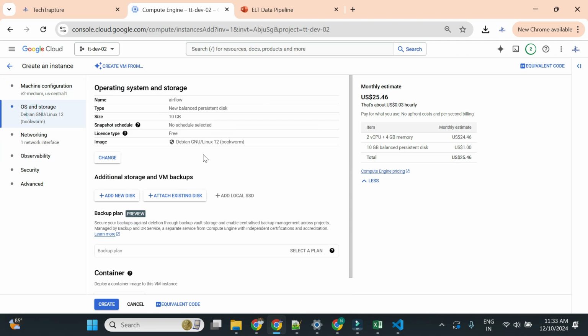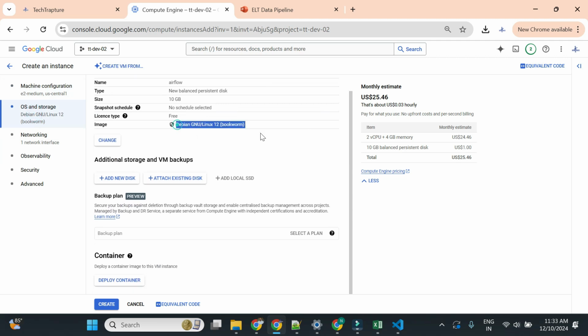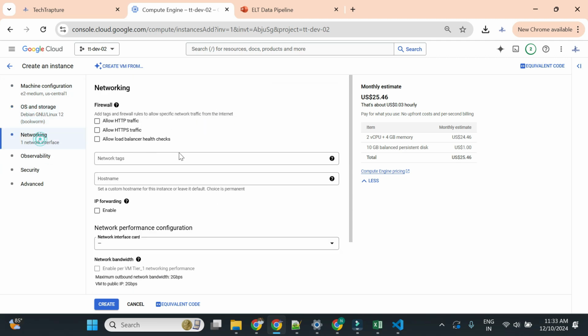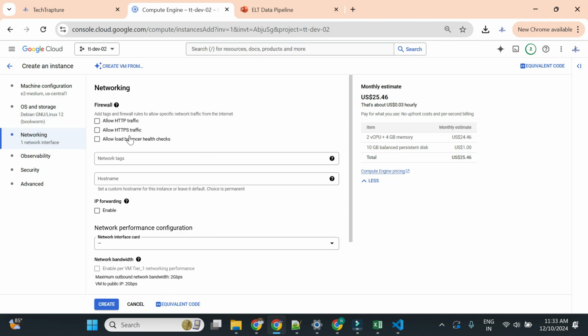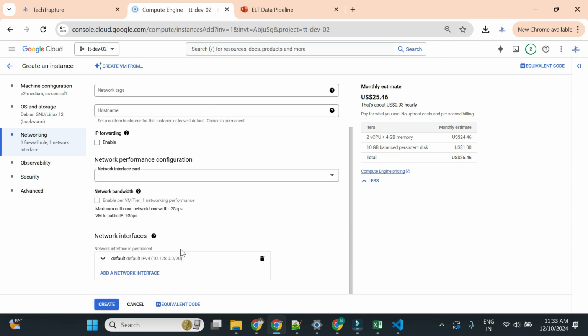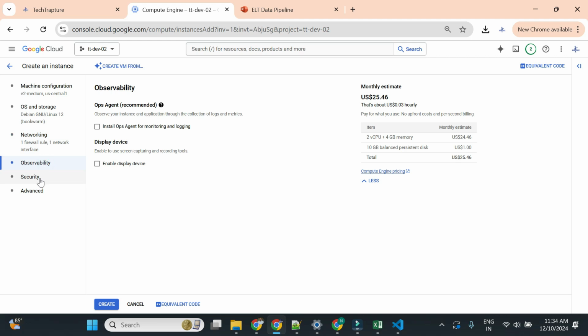Then I'll go to OS. This again I'll keep the default one. Okay, networking. Networking I will keep the default. So I need HTTP traffic to execute or run my Airflow web server, so I'll just allow HTTP. Okay, I'll use the default network again. I'll go to observability, nothing, security.